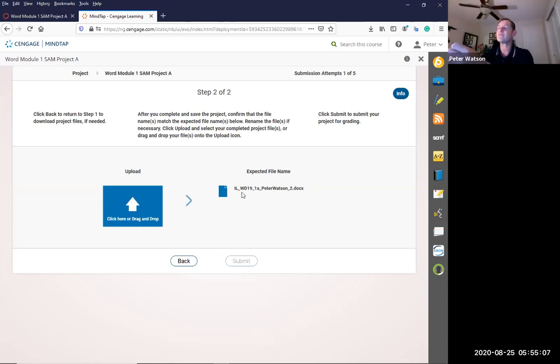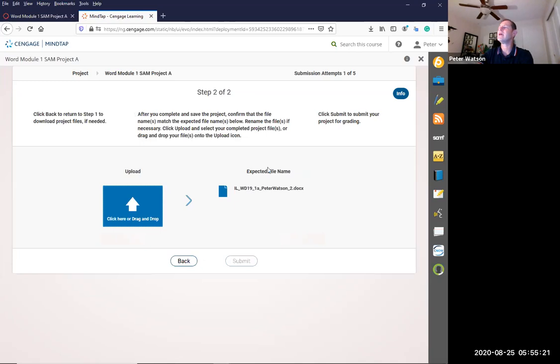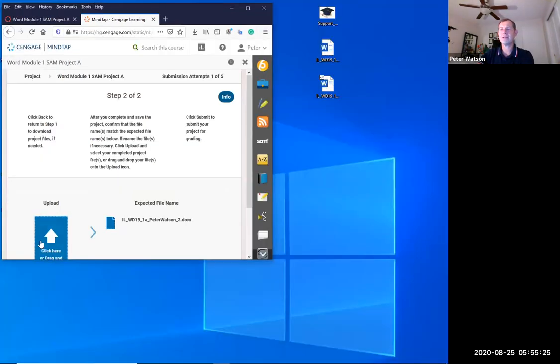So this is the place where I can upload my file. Now, if you needed to re-download the file, all you got to do is click back, and it'll take you back to step 1, and you can download the files if you need the instructions or you need the picture, whatever. But I'm going to go back to step 2. And so what I want to do is minimize this, and it says click here to drag and drop, and I'm going to pick the second one, and drag and drop it onto there.